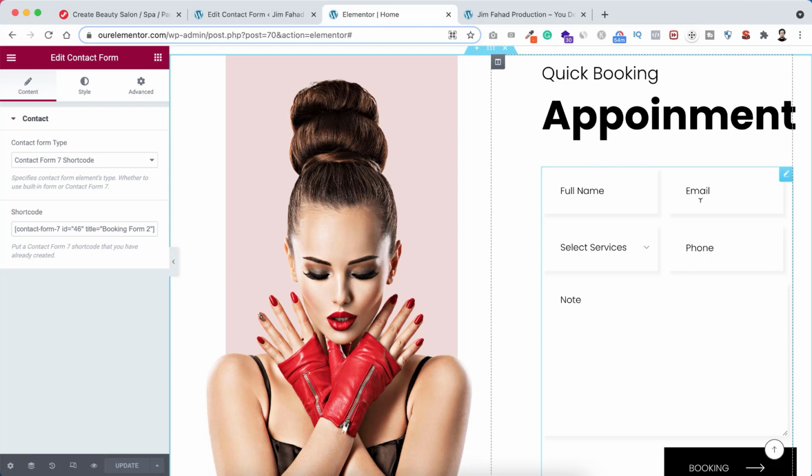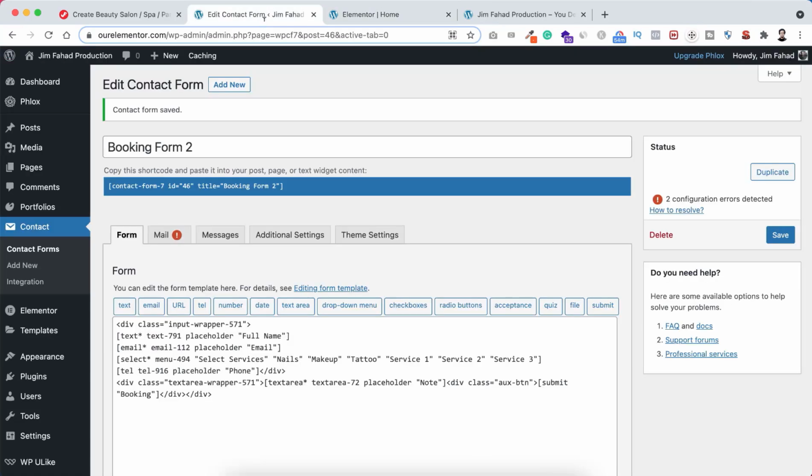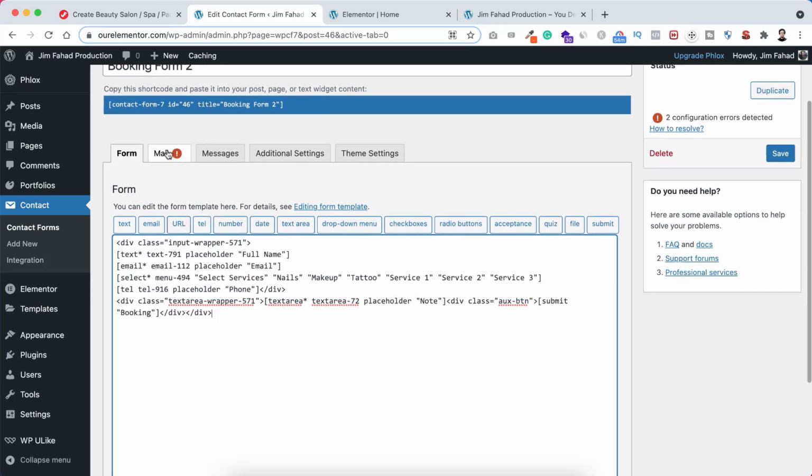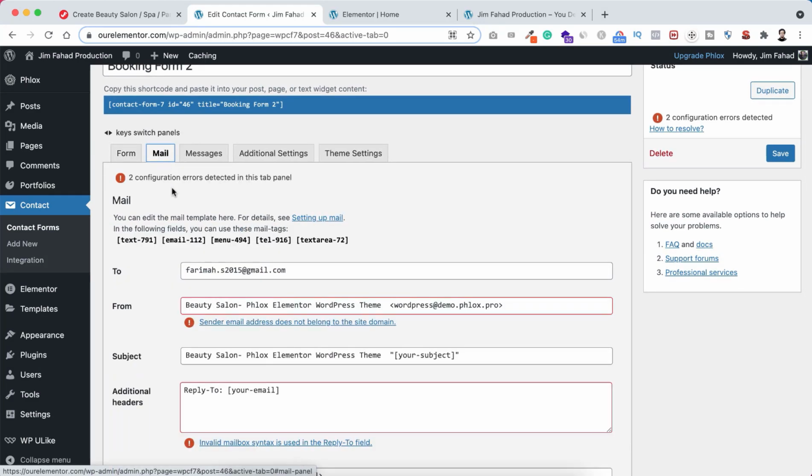Alright, so we are done with the form fields. Now we need to do some work with its settings. So to do it, just go inside the contact form. So we are done with this form creation. Now from top, just click on the mail to do some settings.